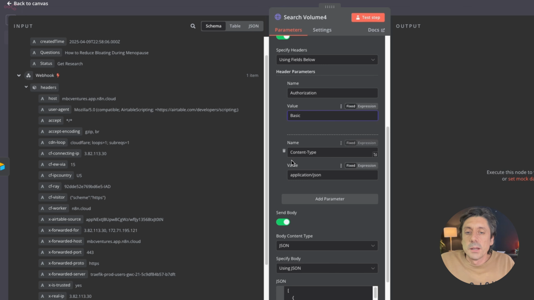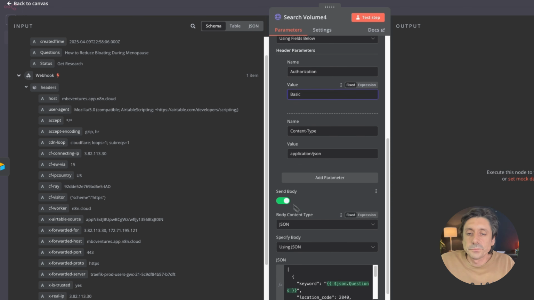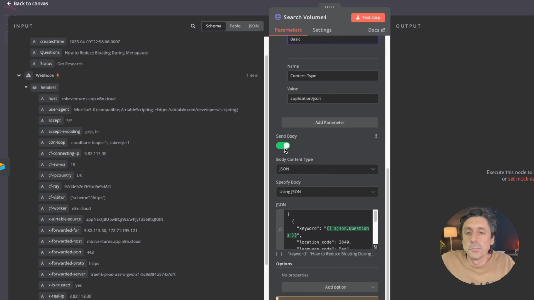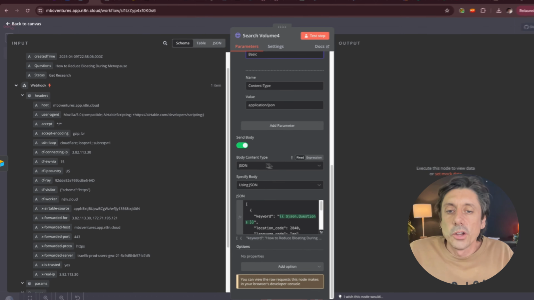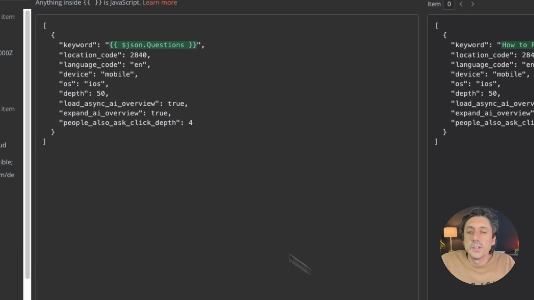In the name field down here, put content type and then application JSON, just like I've got there. And then slide down and send body to on. Body content type JSON using JSON below. And then in the JSON field, this is what you're going to paste in here.